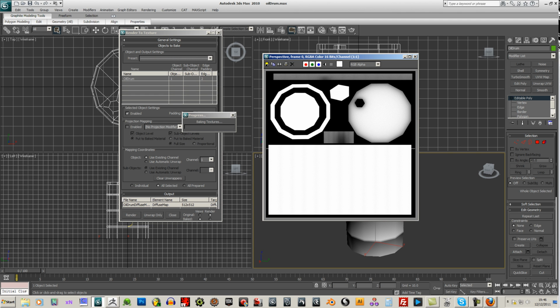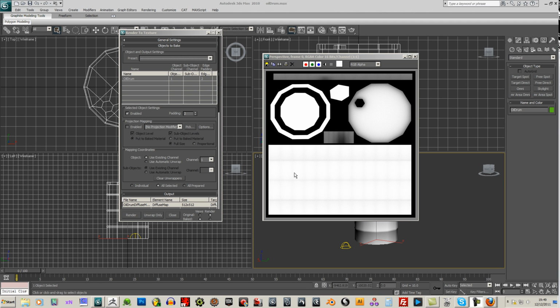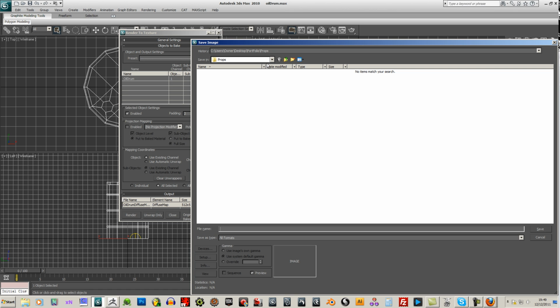Sorry, I should have paused this. I'll just pause it and I'll be back in a second. Okay, so it's rendered out the ambient occlusion that I need, so I'm just going to save that. Just going to create a folder called textures, and I'll save this as a PNG. So I'll call this AO map.